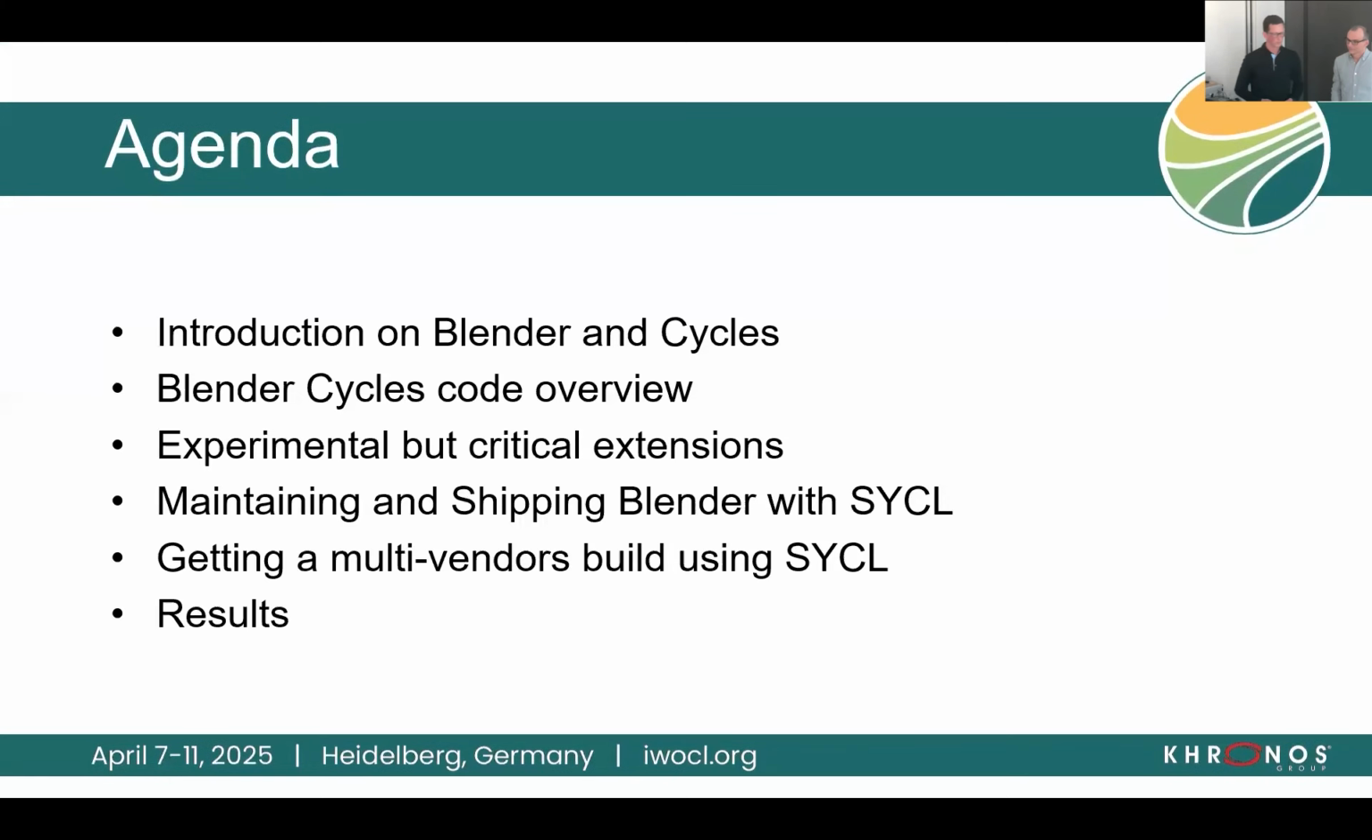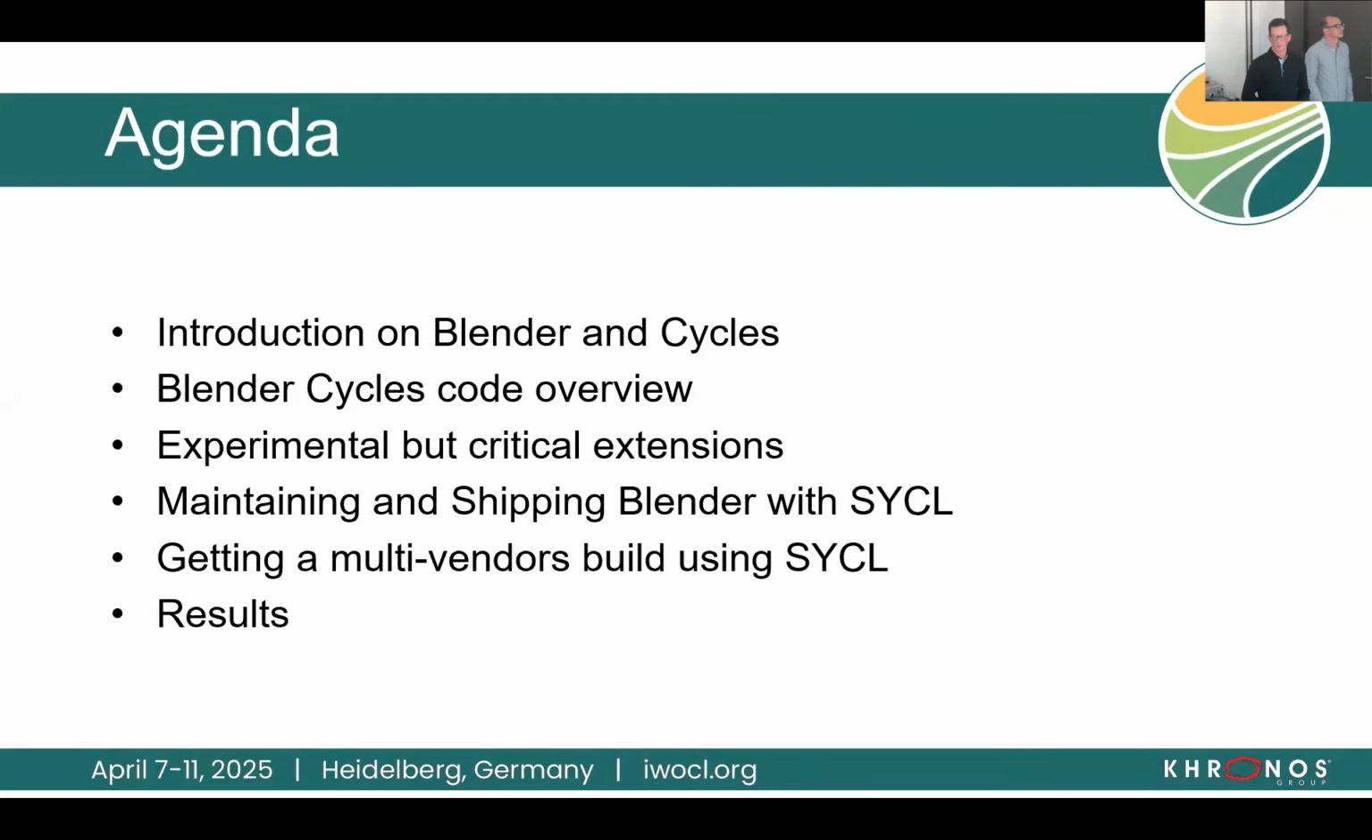So here is the agenda. Stefan will cover the first part, introducing you to Blender and Cycles with some code overview, and we'll cover how we are using experimental but still critical extensions in Blender that provide really key features for our use case. And I'll cover the end, talking about how we maintain and ship Blender with SYCL support, and how you can also get a multi-vendor build using SYCL. And we'll also cover a few performance results that we measured on our machines.